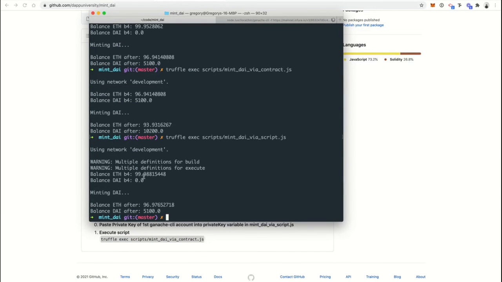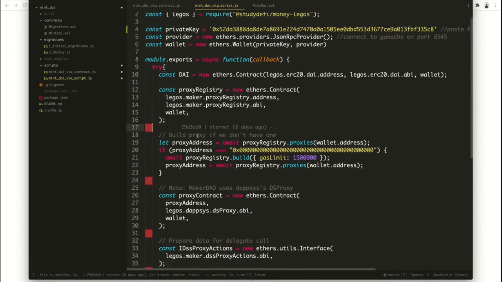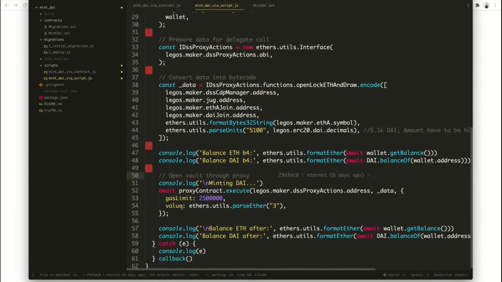So now you can see here we have 99 before, 0, and then 96, and then 5100. So same outcome, okay, but different ways of doing it. One does it with a smart contract. The other one does multiple transactions, each of them in JavaScript, and this is how you do it.